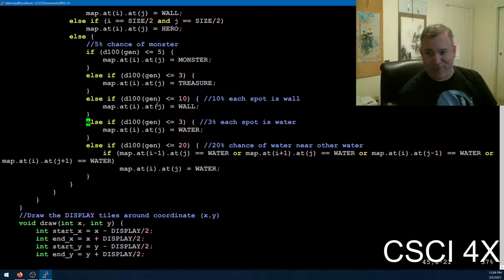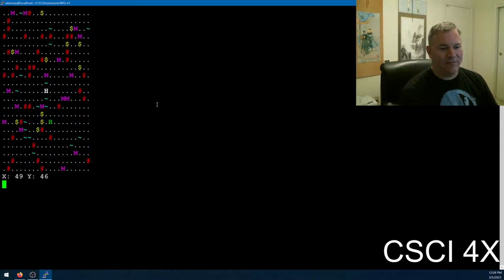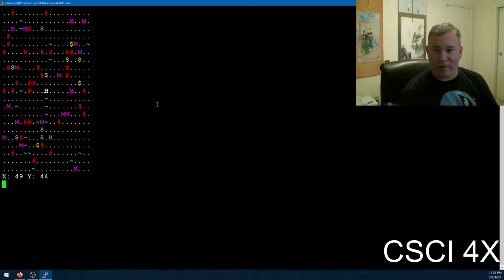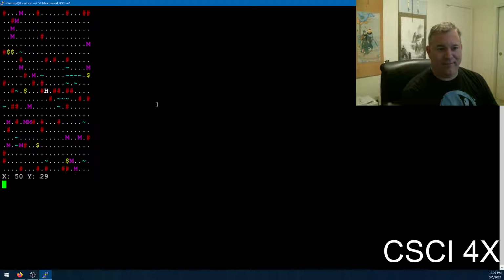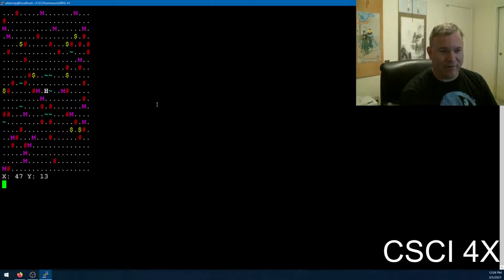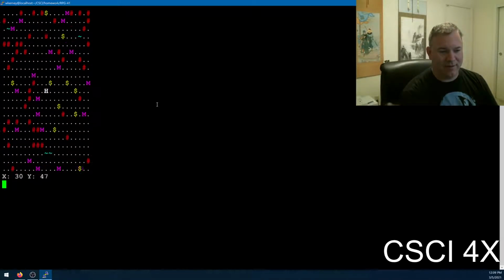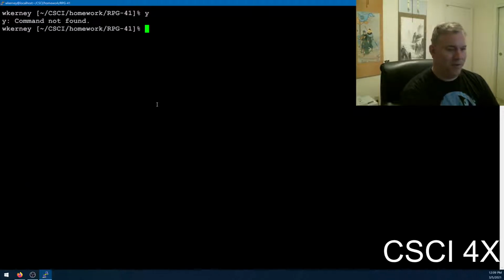The way my water generation works, it's kind of clever. It'll randomly roll a 3% chance for water. But if the tile is next to another water tile, then it will have a 20% chance. So it tends to create bodies of water instead of just random tiles filled with water. It will tend to make random pools of water.